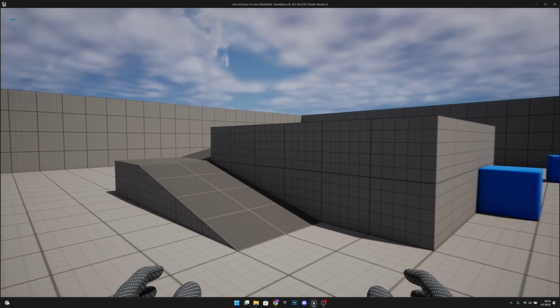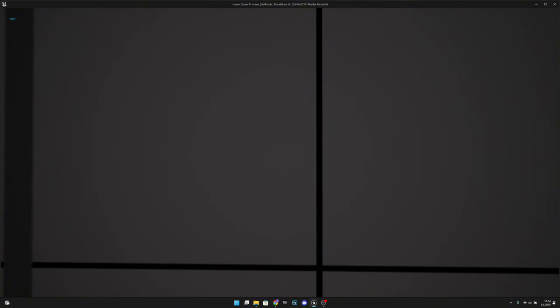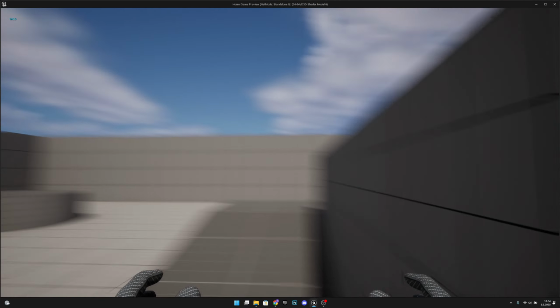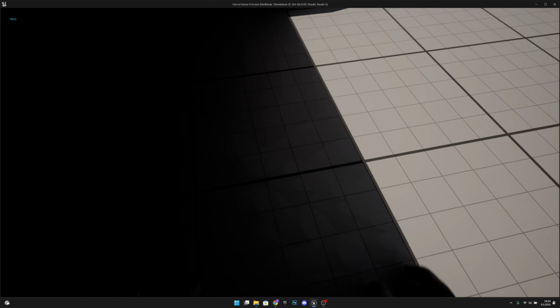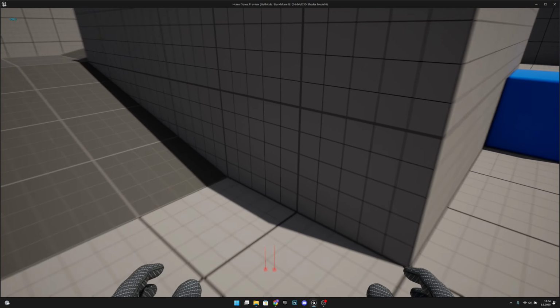But now we have few problems here. So if we go close to the wall and we rotate, you can see we will go through the wall and also this way. Yeah. So how can we fix those?